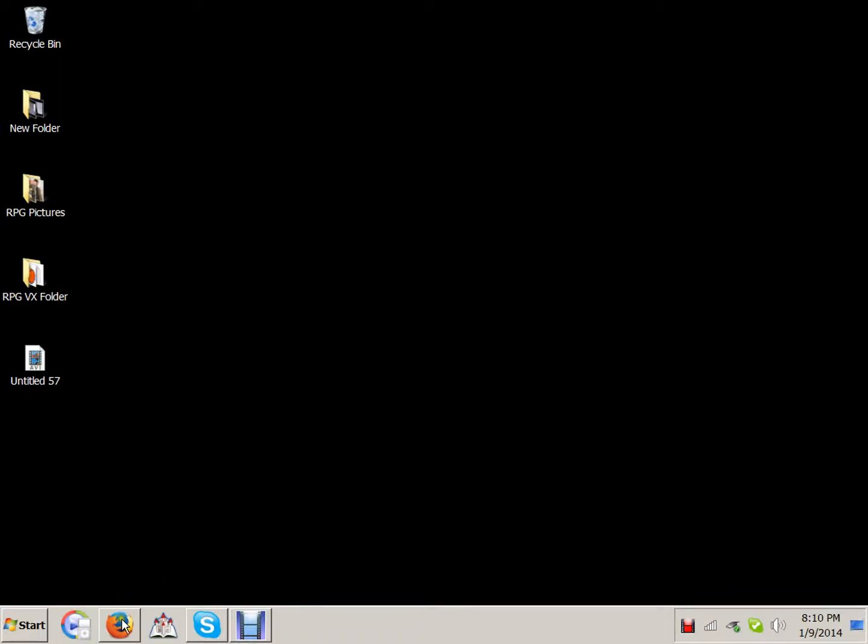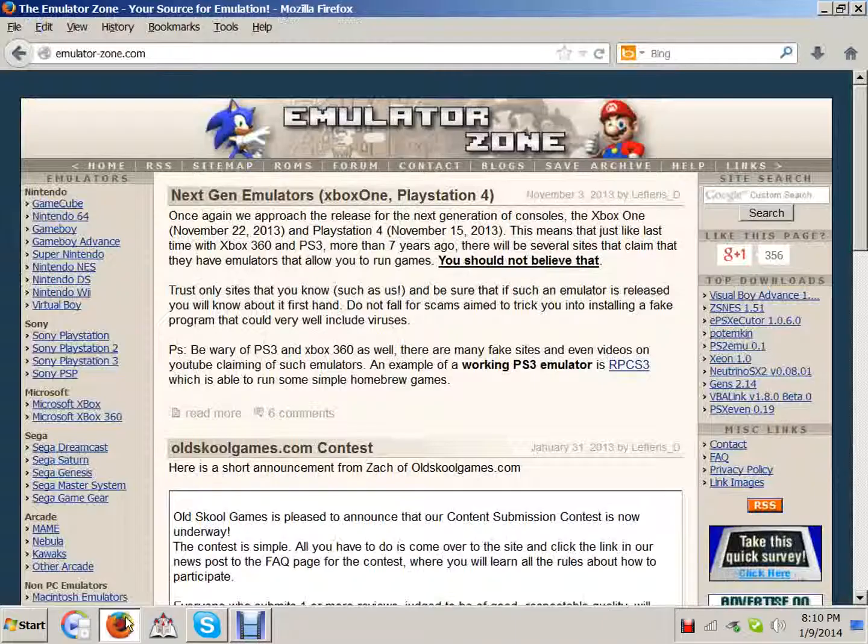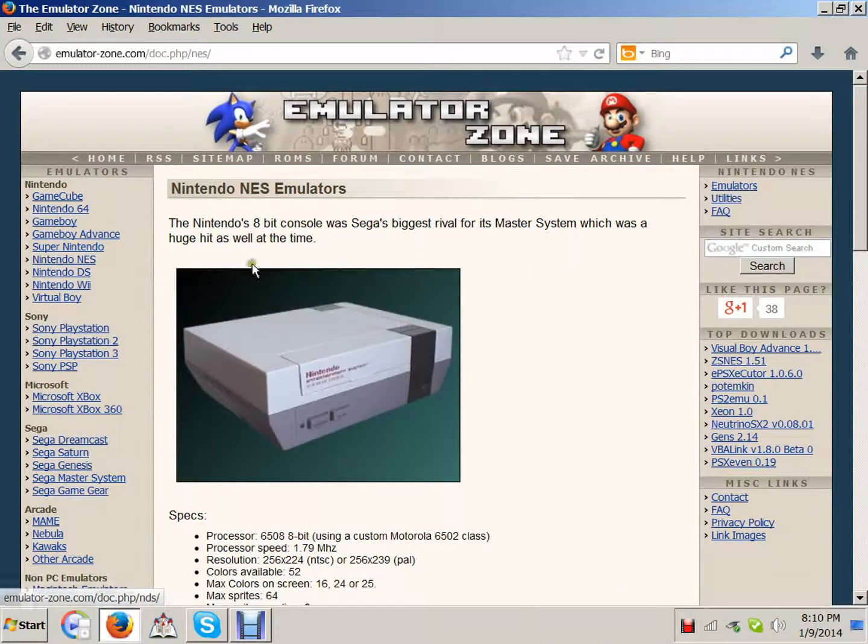Now, as far as emulation is concerned, you need to first get an emulator. EmulatorZone.com up here is usually pretty good about having decent emulators. First, you go over here and select the system you want to emulate. For this demo, I'm going to choose NES.